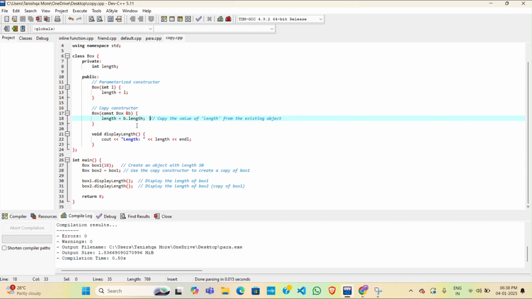Now here we are copying the value of length from the existing object, that is length is equal to b.length. Here b is the object of Box. A copy constructor is nothing but a constructor created just to copy the previous constructor. That's it. Now void display, cout length, length. Int main, Box box1 is the object. Now we have given 10 as length. Box box2 is equal to box1, which uses the copy constructor to create a copy of box1. Now box1.display length, box2.display length. Now let's run this program and see the output.